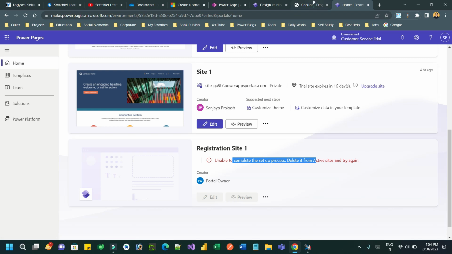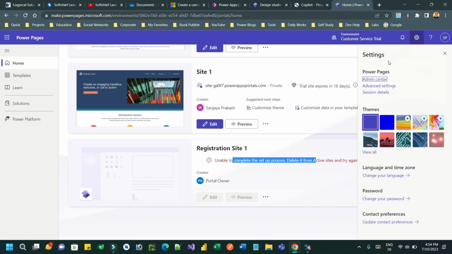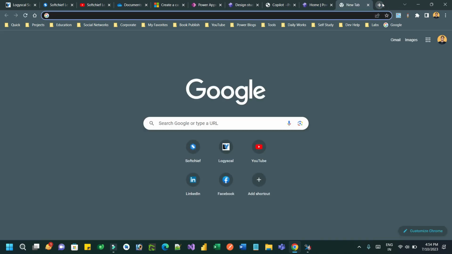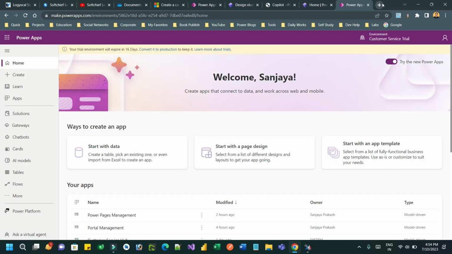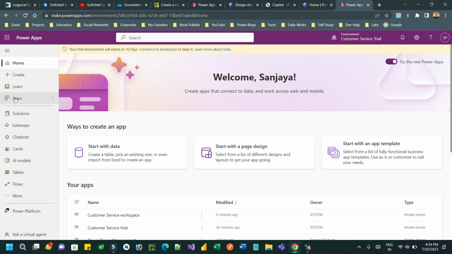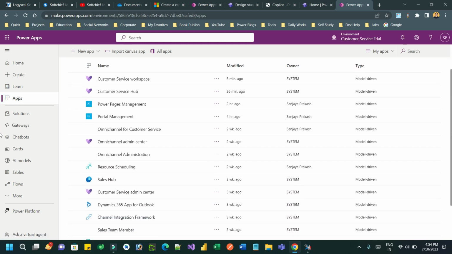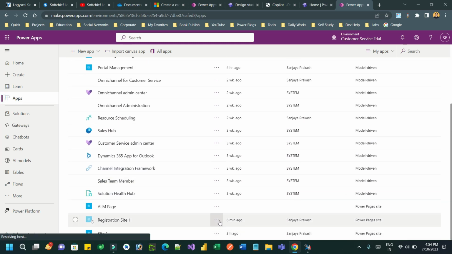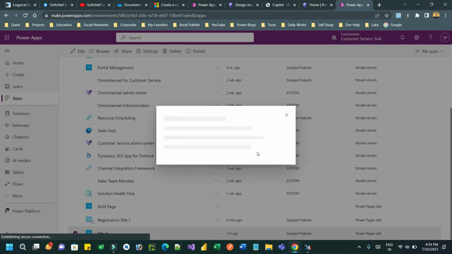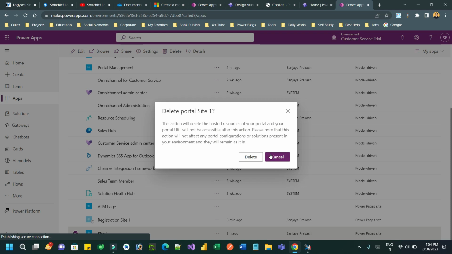Let me go to the make.powerapps portal or Power Apps home screen and try to delete the existing Power Page websites, because it only allows one custom website. If you have created multiple websites, it will not work. So just scroll down and check how many Power Pages sites are there. You see there are three sites. That's why registration site one provisioning failed, because of this ALM page Power Page site and site one Power Page site. So select and delete the site I created for demo purposes.